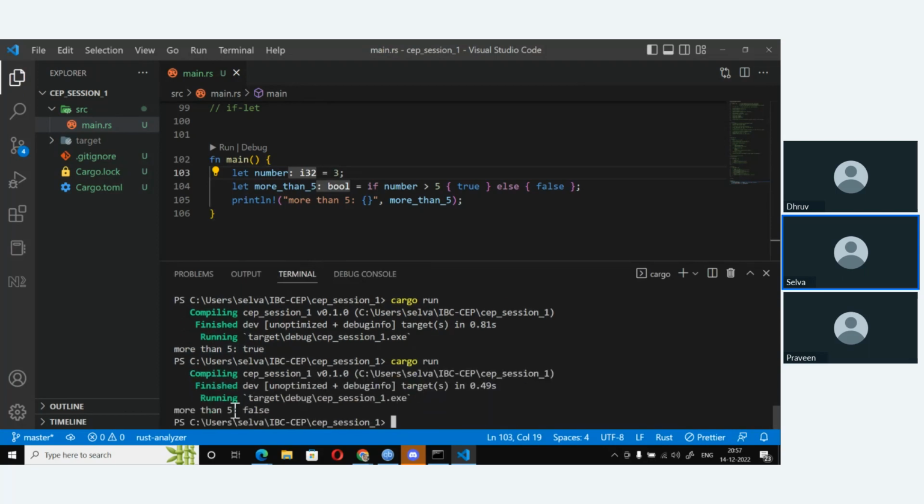and if I put this as 3, it's false. So basically this is the conditional statement that you have in C, C++, and Java, and C# also. So you have this condition. If this condition is true, then return this value. If the condition is false, then return this value.